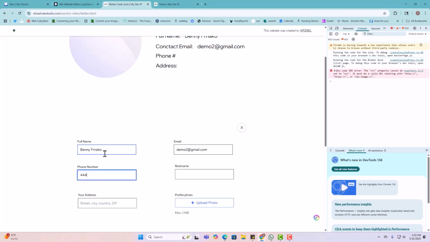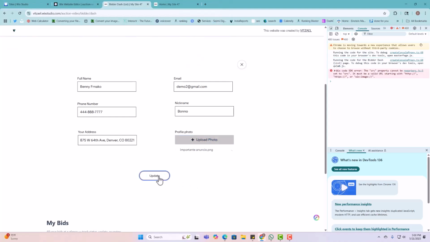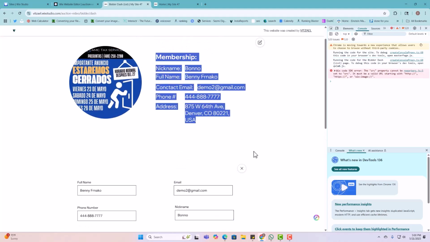And then I can do 3 numbers. And I can do some info here. And I can add an image. Can do this one. And then I can update. It's gonna add it right here. And then again, just adjust your design. But my info is right here.